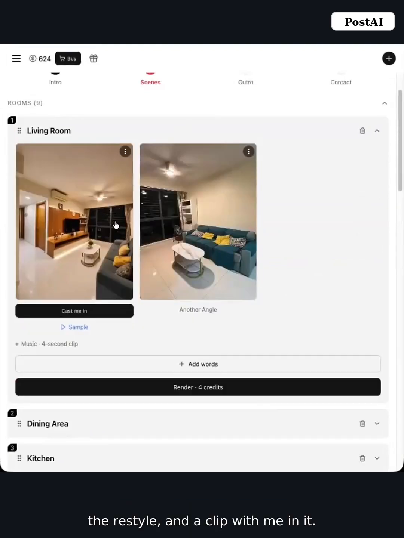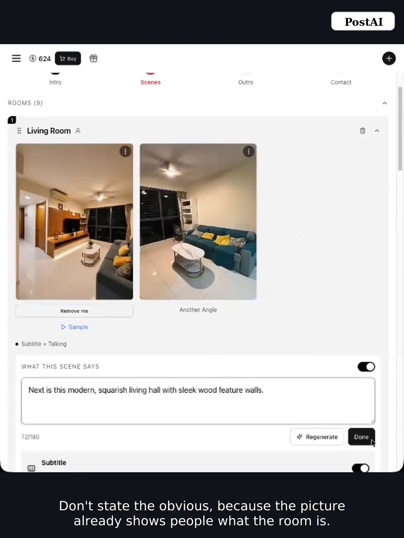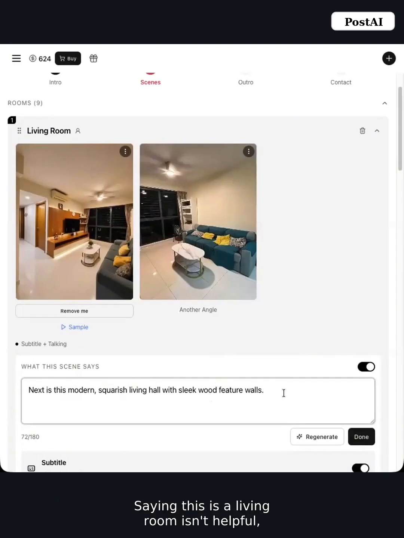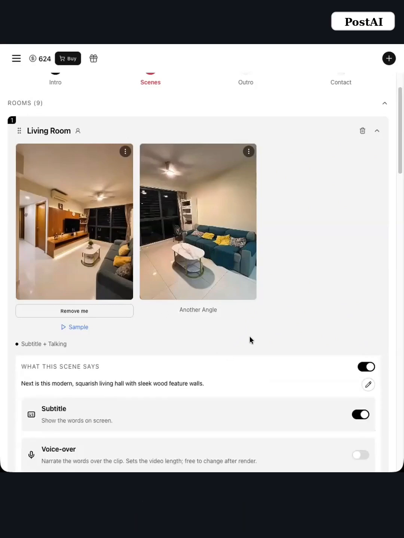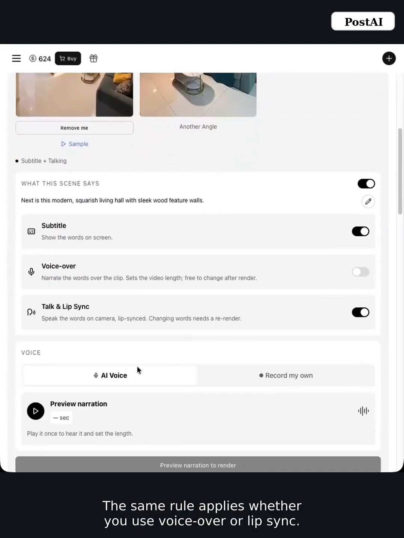Back in the master bedroom, you can see the original, the restyle, and a clip with me in it. Now, be careful what you say. Don't state the obvious because the picture already shows people what the room is. Saying this is a living room isn't helpful, and it isn't engaging. Say instead, this modern, squarish living hall with sleek wood feature walls. A high ceiling, a breezy corner. Those are the selling points, the character of the place, the things a photo alone can't tell anyone.